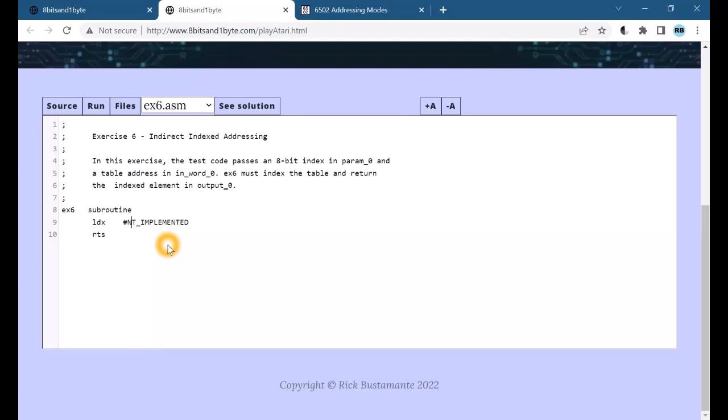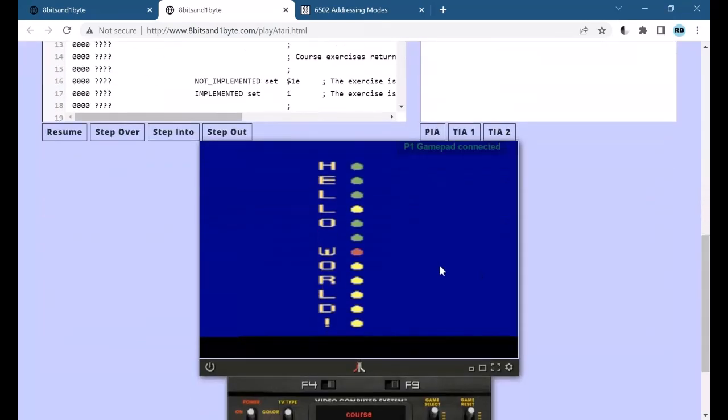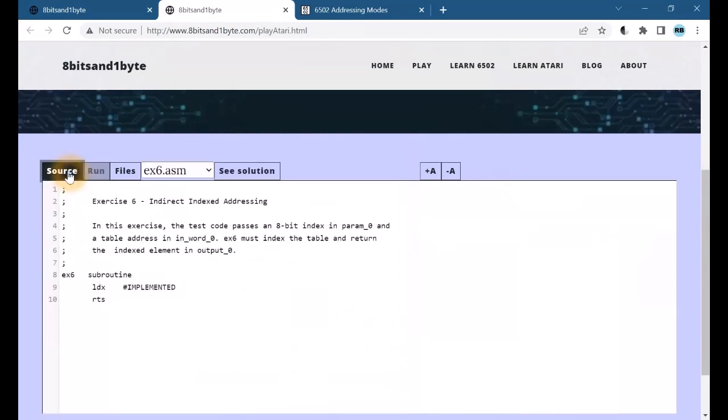First thing I'm going to do is change this to implemented and click run. So now you can see we have a status light here changing from yellow to red. So our goal is to get this red light next to the W to change to green. So let's go back to the source tab and start coding.